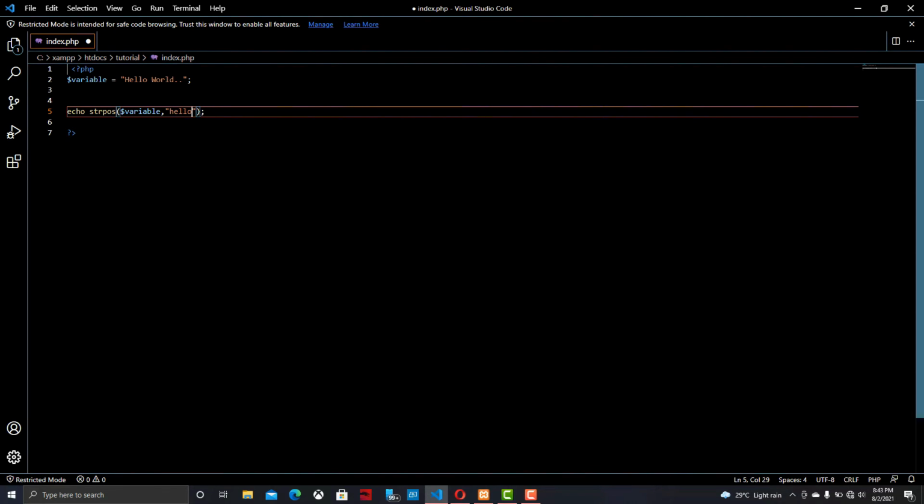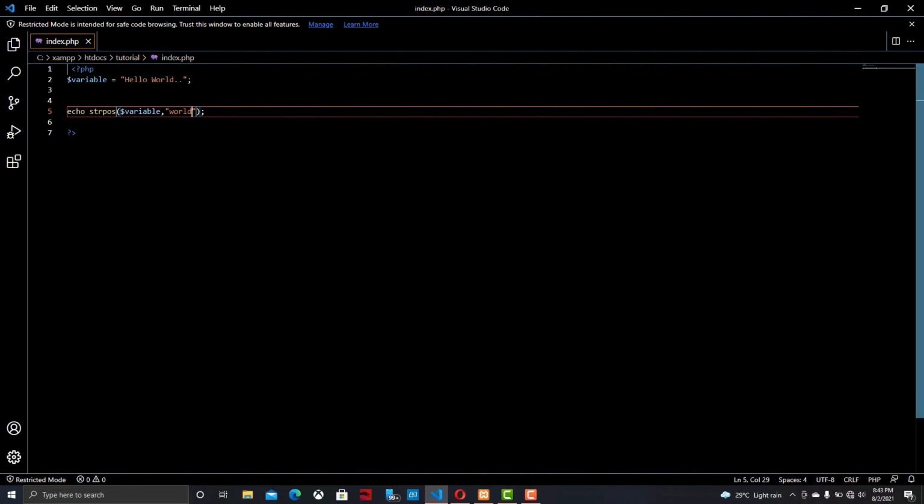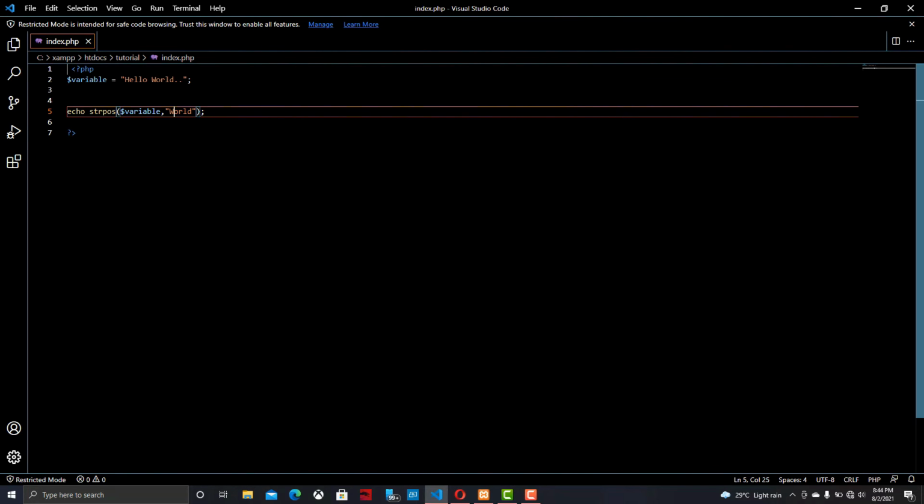Okay, in this program we are searching for the word world, and it's showing nothing because I think there's some mistake in the program. Yeah, the W is a small letter, that's why. We can make it caps and search again. Yeah, it's now showing the output as 6. That means the position of the word world is the 6th position.